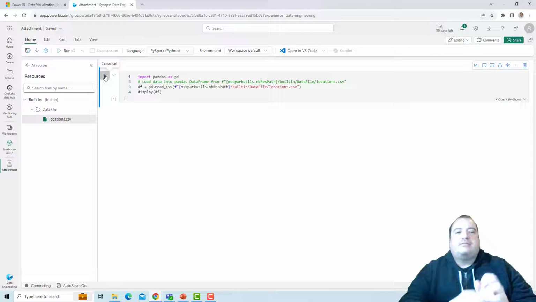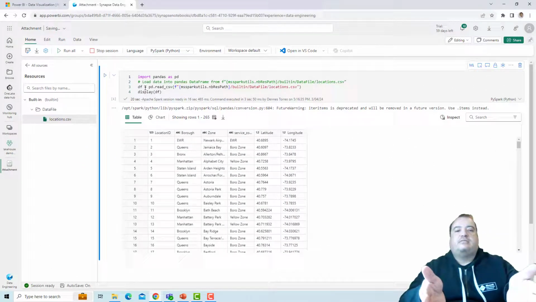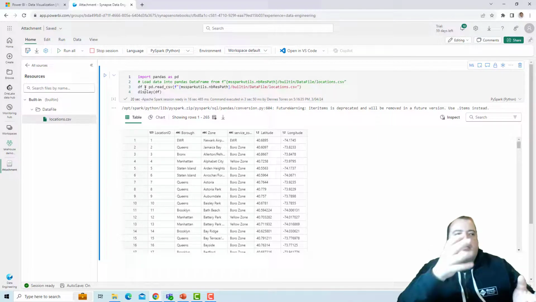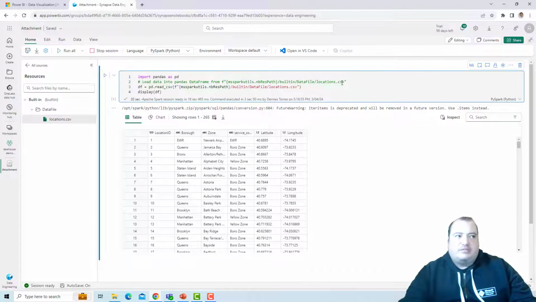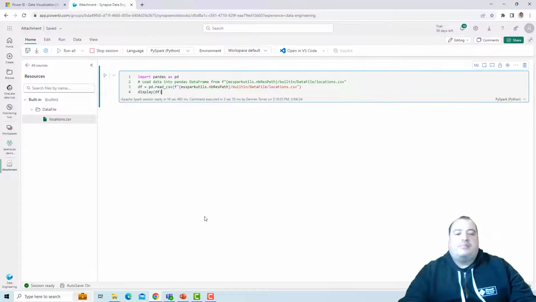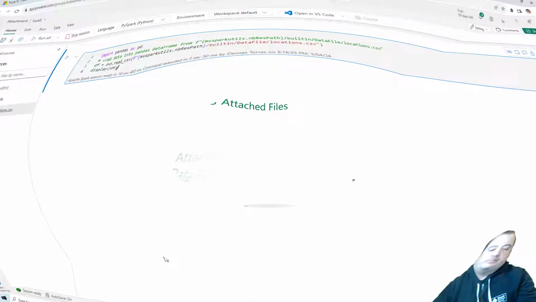I can execute this code, and there it is. I have the data from my CSV, the CSV attached to the notebook, and the data is loaded in the notebook code, visible and accessible for the notebook code. That's great. Let me clear the output and get back to our PowerPoint.